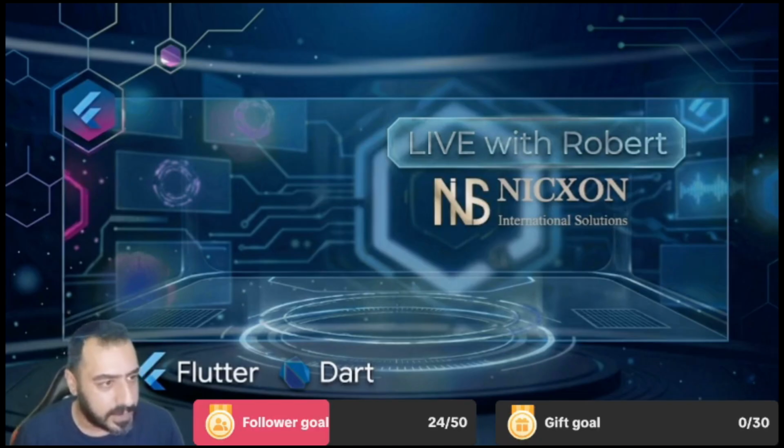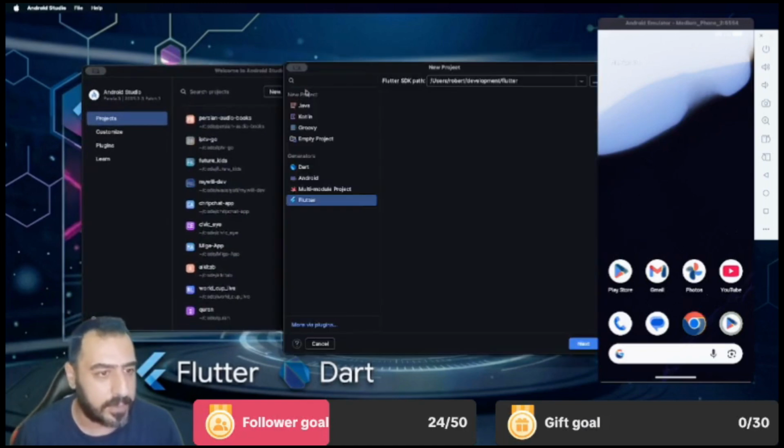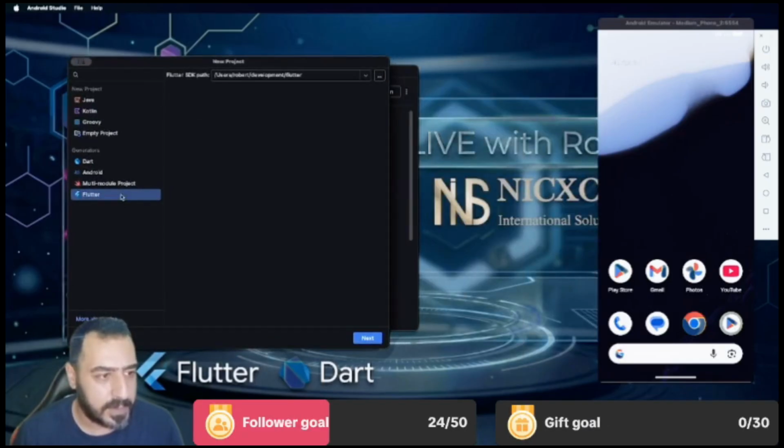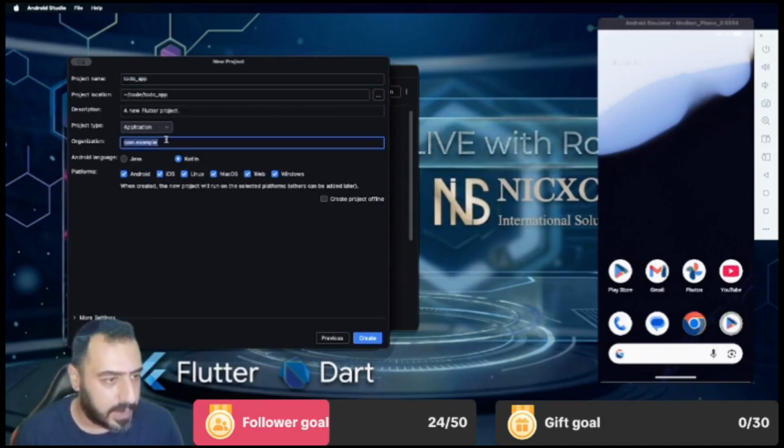Let's begin the project by creating our first project using Android Studio. First of all, we create a new project. We choose Flutter. Next, we give it a name. We say todo_app. We can use underscore, and you can give the ID of your application.